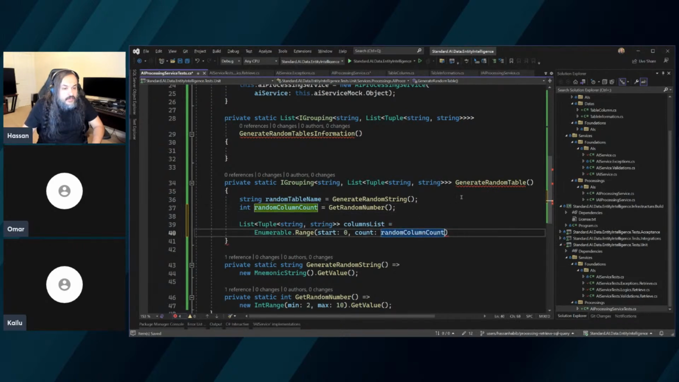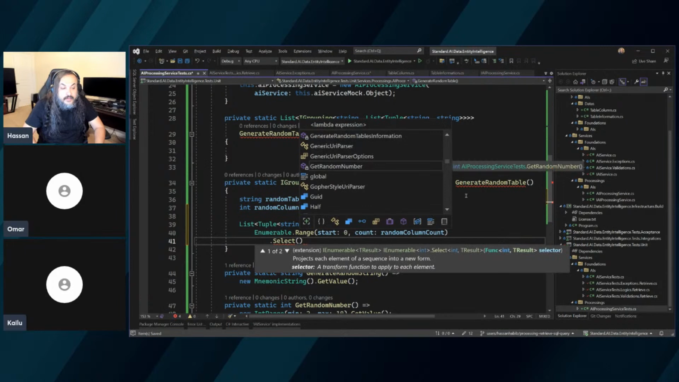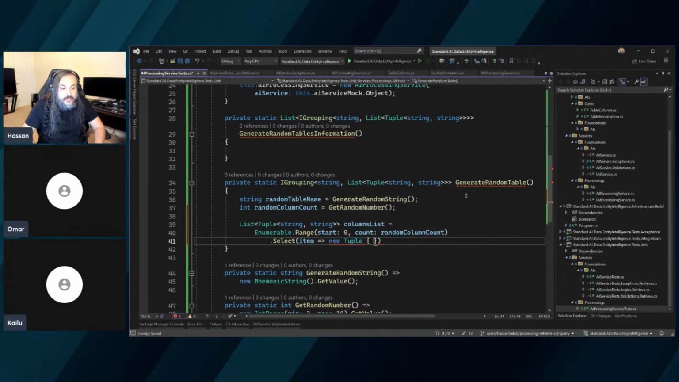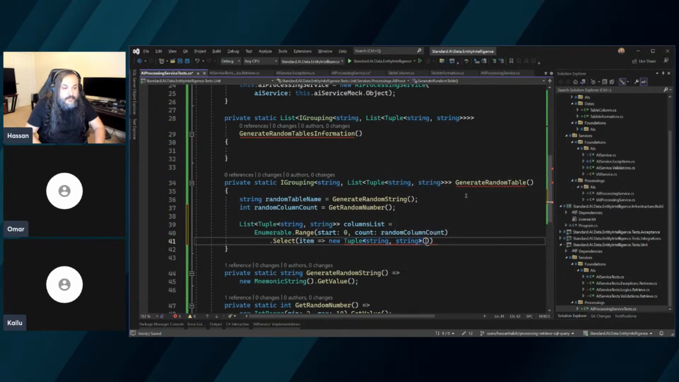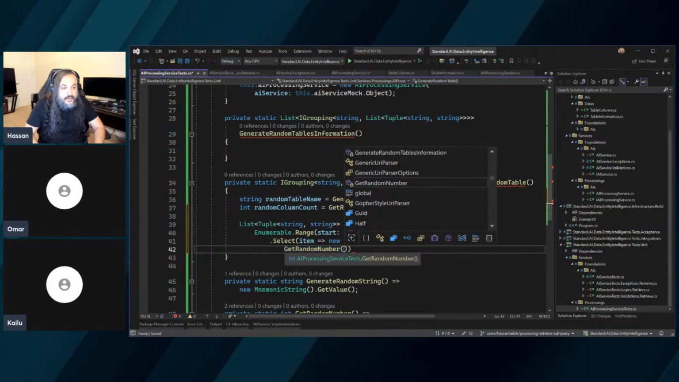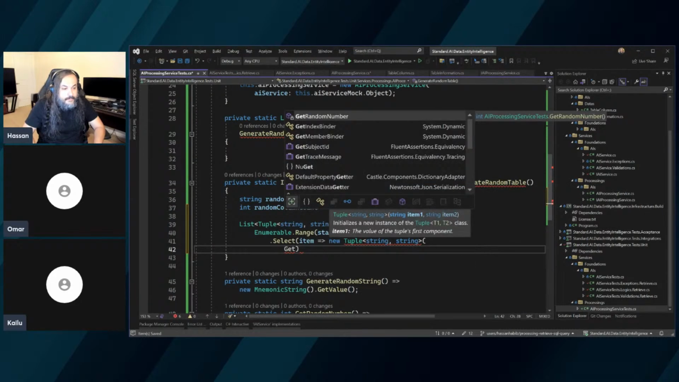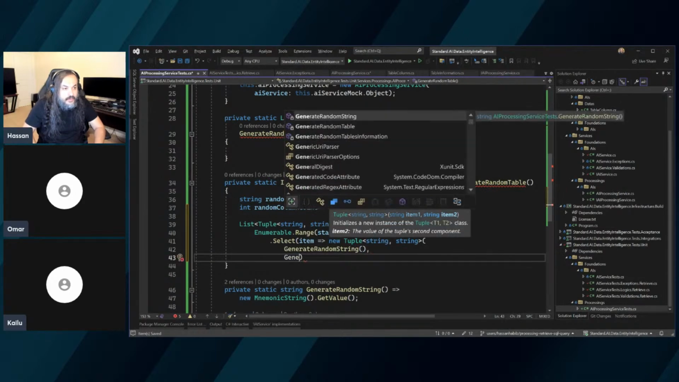And I'm putting this count in here, right? And then I'm going and saying for each one of these, do a select, right? And out of this select, here's your item, create a new tuple like that. And this tuple will take 2 strings like that, right? And we just need to create the first and second value, right? So these are just get random string, get random string, get random string. Sorry, generate random string. I should probably call it get random string.